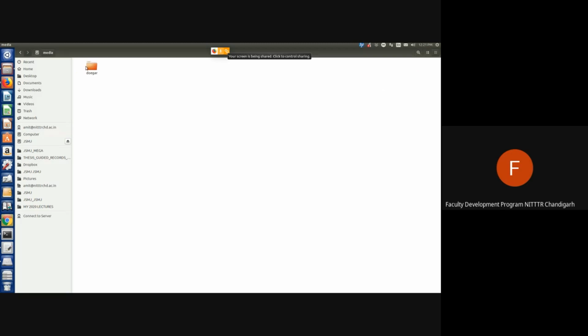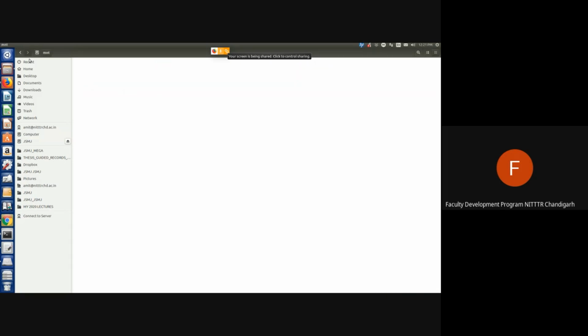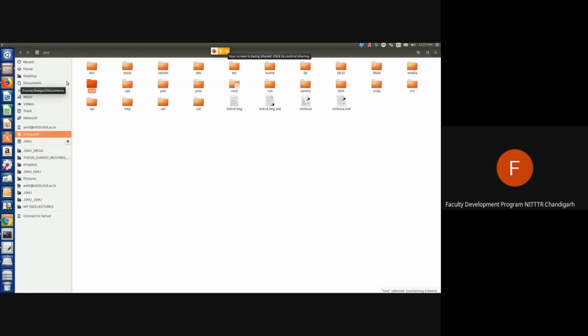Then when you mount your data, you can see the mounted data here under media. Or you can use the mnt directory, the mount point. You can install third-party software there.